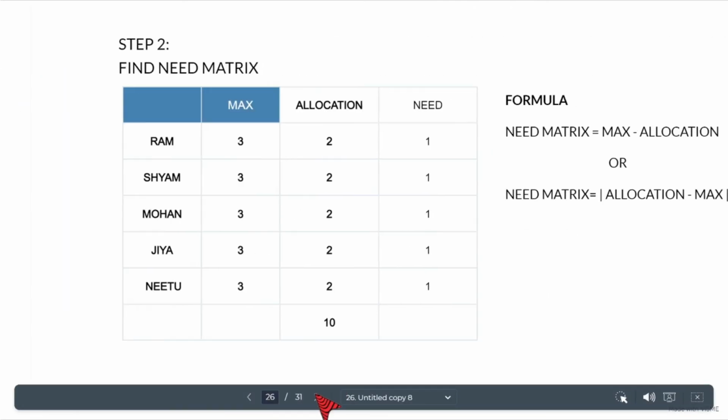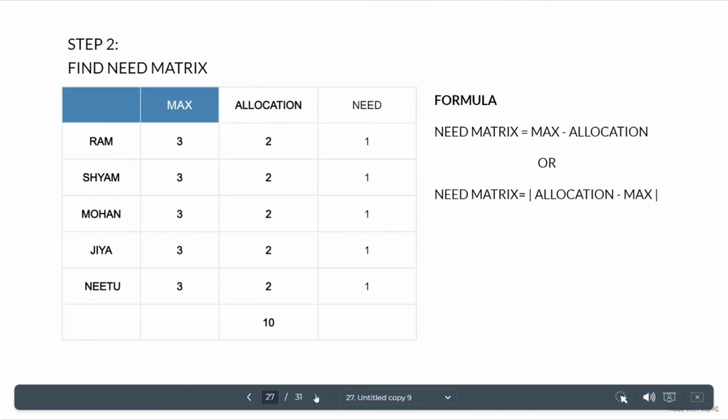Yes, we are going to find the need matrix, because we have the max and allocation. So how much do we need extra to get the max? What is the formula for the need matrix? As I said, max minus allocation, or the positive value of allocation minus max. So 3, 2, 1, 1, 1. Everyone's need is 1.